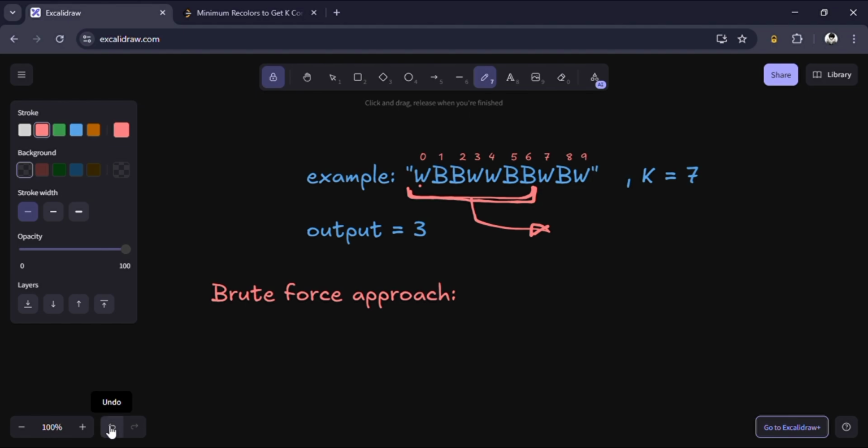Now let's go to the next substring. If you go to this substring from 1 to 7, you can see that there are three white blocks. You have to color these 3 white blocks in order to get this whole substring all black. So here the answer is 3 operations you have to perform in order to make this whole substring black.